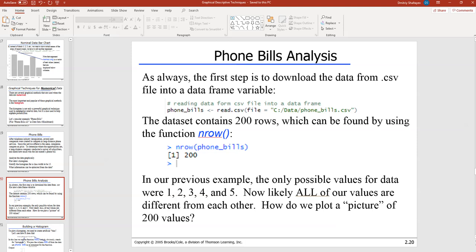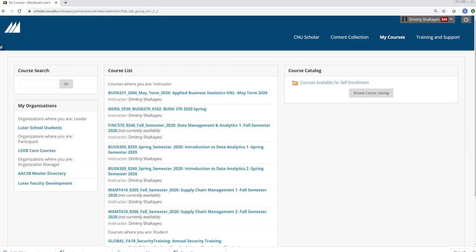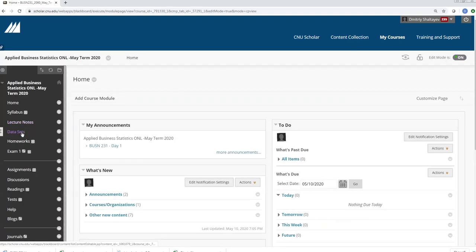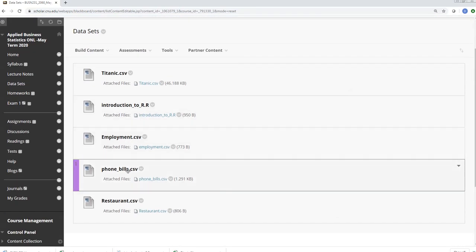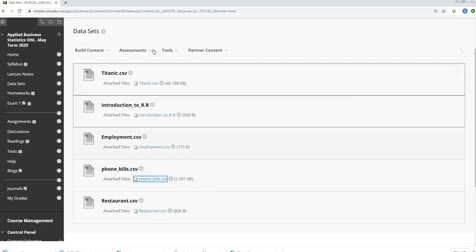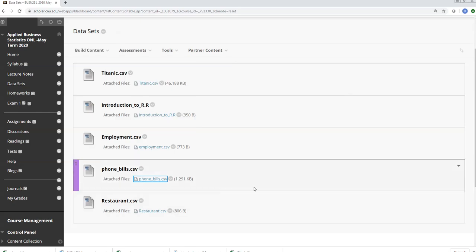So at that point you probably should go to Scholar. Here is a link to our course, Applied Data Statistics, and in the datasets folder I have posted the file right after the employment one that we analyzed before, phonebills.csv. CSV is again a comma separated value file. That's how we're going to save the majority, all of our data for this class. So go ahead and download that. And again, we're not using Internet Explorer. I'm using Chrome, and so probably should you, if of course you're running on a Windows PC.